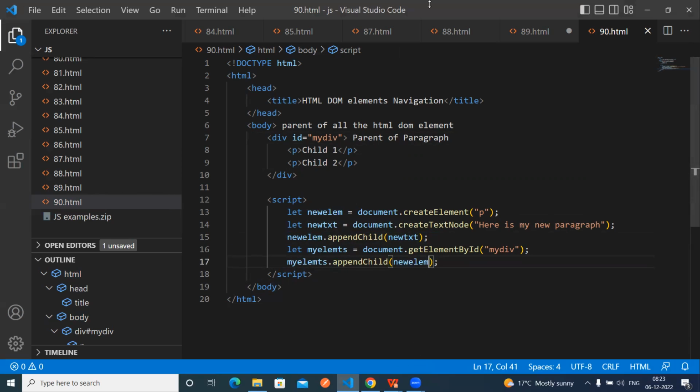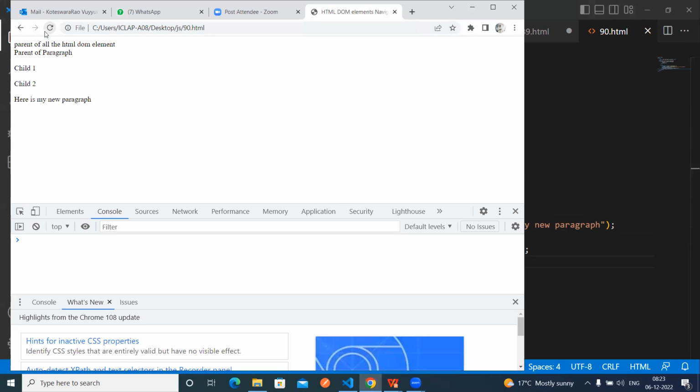Then we can see, is it added or not? Here is my new paragraph. So if you want to add anything, we can add it. Okay, suppose the same thing. If you want to add in between child 1 and child 2, I want to add in between of them. So then how can we do it?